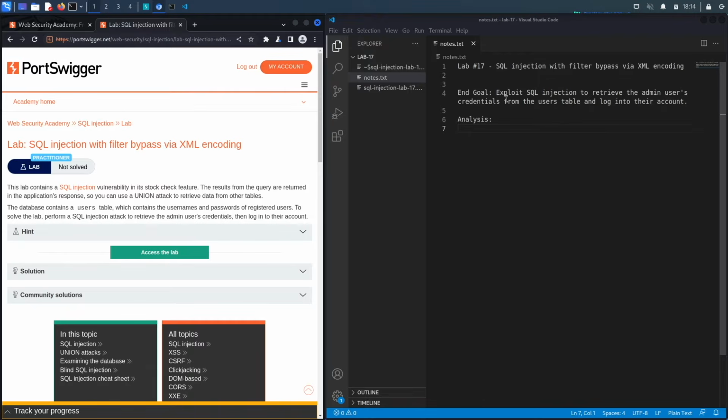Alright, so the target goal over here is to exploit a SQL injection in the stock check feature and then retrieve the admin's username and password from the users table in the backend database and log into their account.